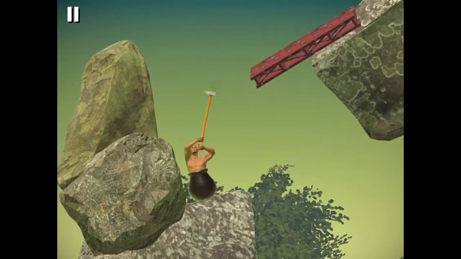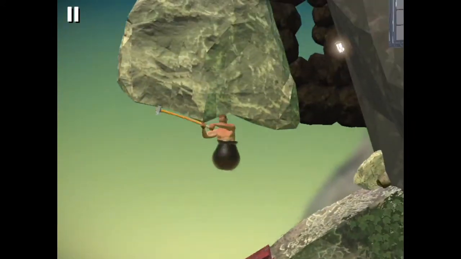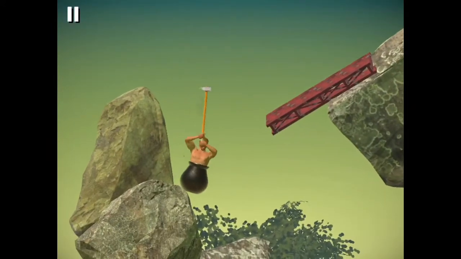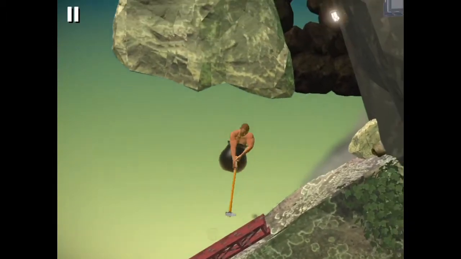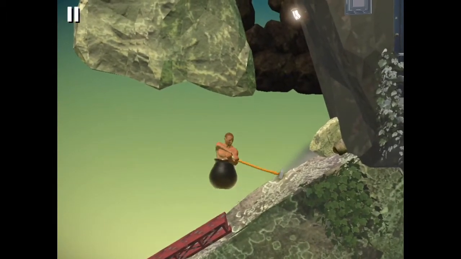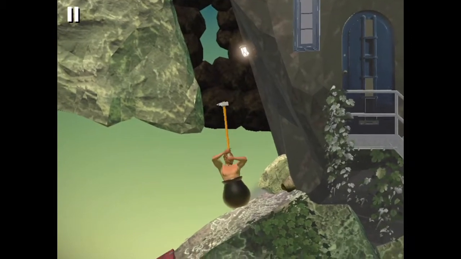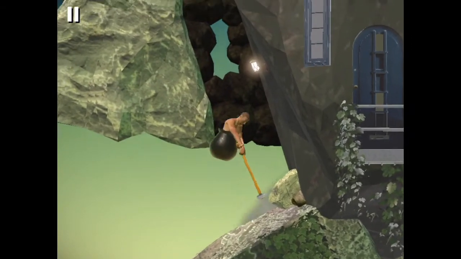I bet it used to be a ladder. And then I just pogo up there and fall back down, of course. Come on. You can do this.